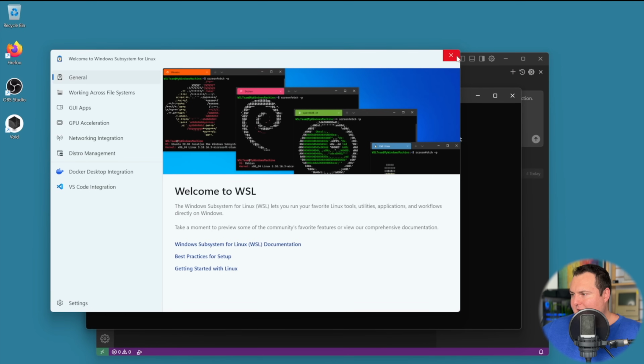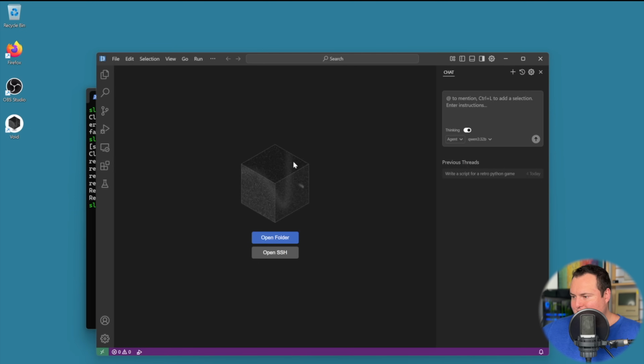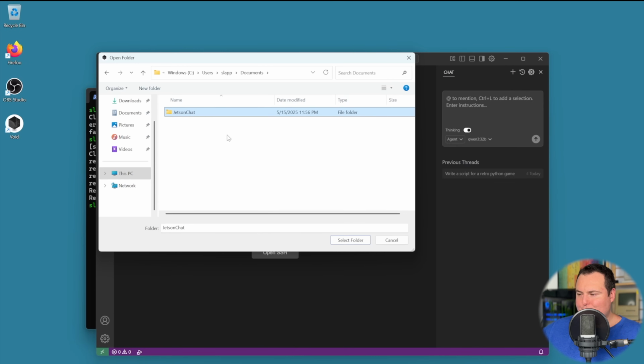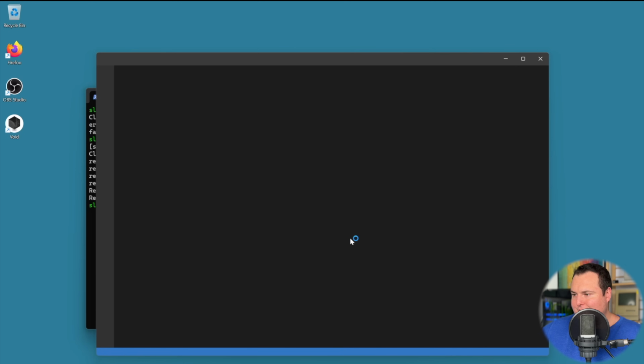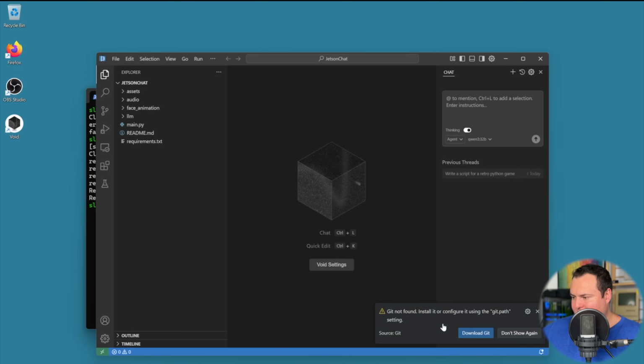With that, I can basically just go ahead and close that for now, and we will now open a folder here. I have navigated to the location of the cloned GitHub repository right here, and I'm just going to select that folder from within Void. I will just enable trust right there, basically just to make sure you trust where the code came from.